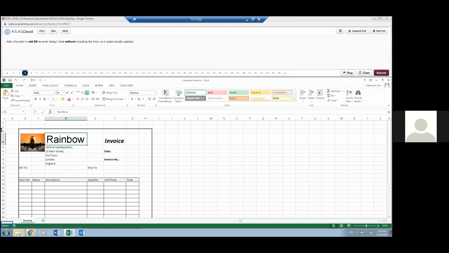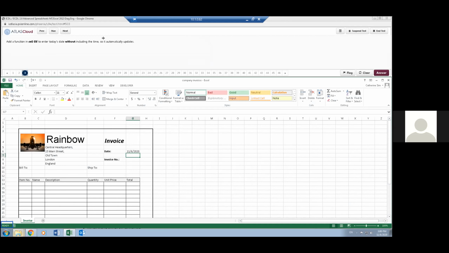Okay, add a function at G6: equal TODAY, without the time. Because if with time, then you have to use equal NOW. Open and close bracket, so that it automatically updates.